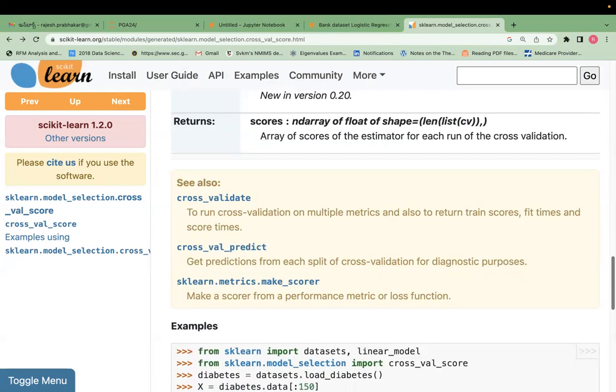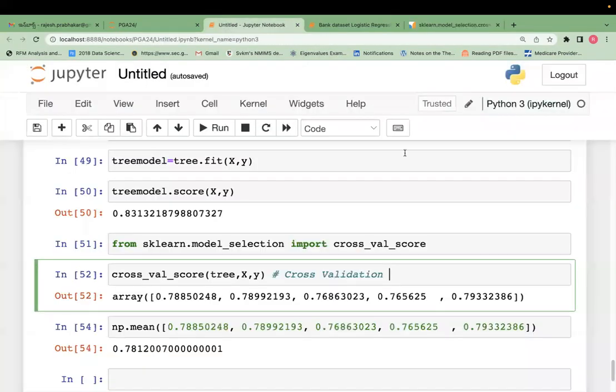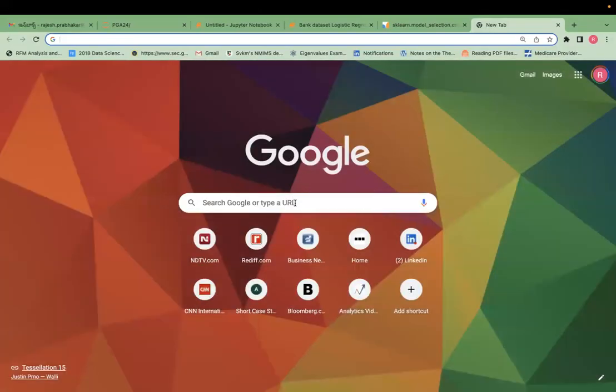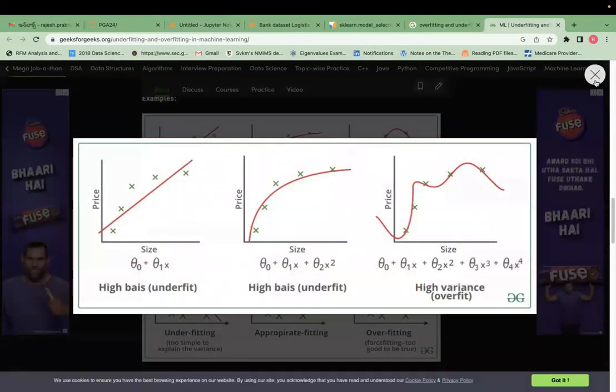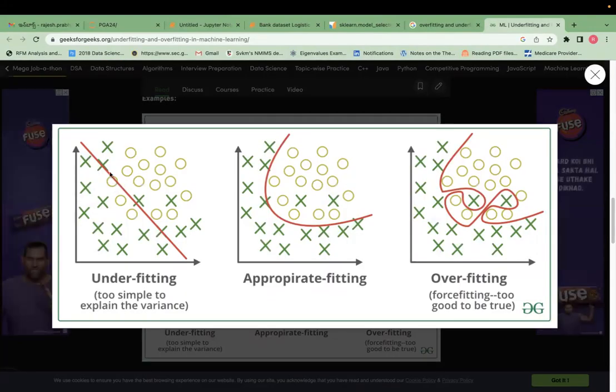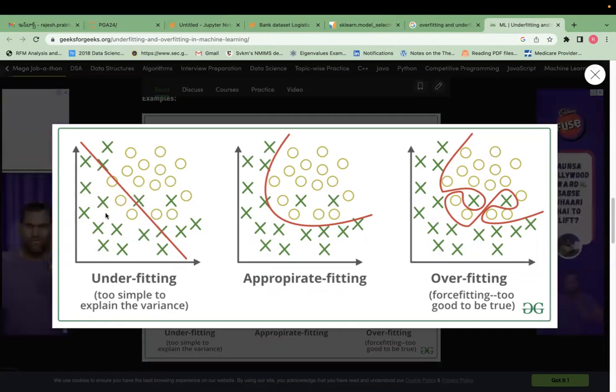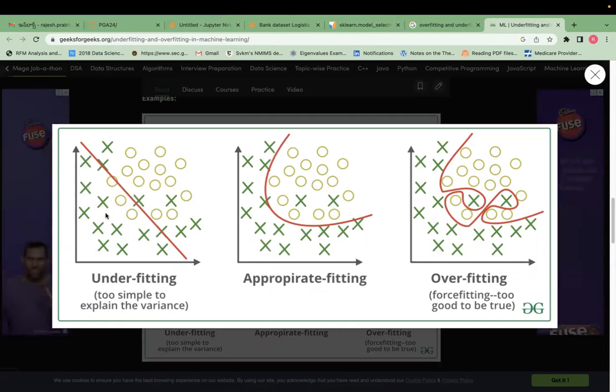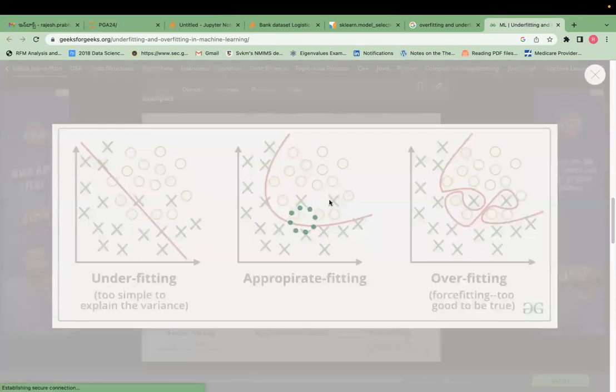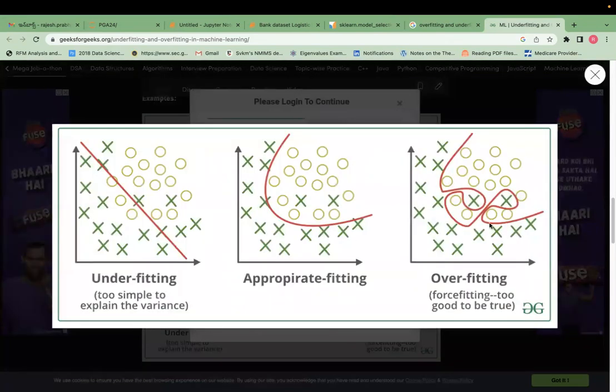Your model performance should look like this. If you look at this graph, you see very high variance. If you have underfitting, wrong classifications will be there. See, the circles are on the wrong side, so misclassification will be there. In overfitting, you will have correct classification, but look at the curve. It is forcibly fitting, too good to be true.